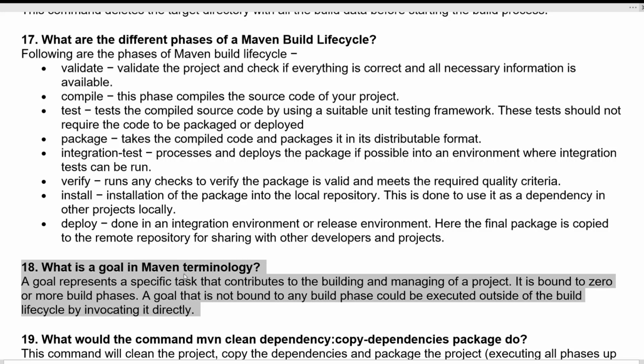What is a goal in Maven terminology? A goal represents a specific task that contributes to the building and managing of a project. It is bound to 0 or more build phases. A goal that is not bound to any build phase could be executed outside of the build life cycle by invoking it directly.